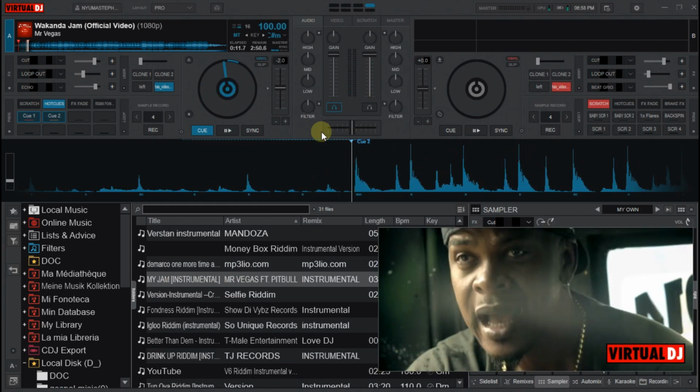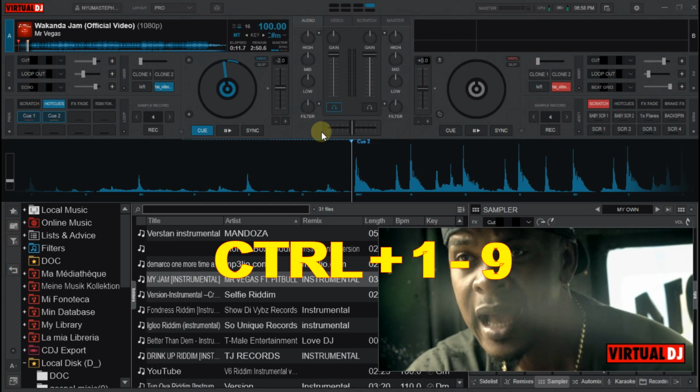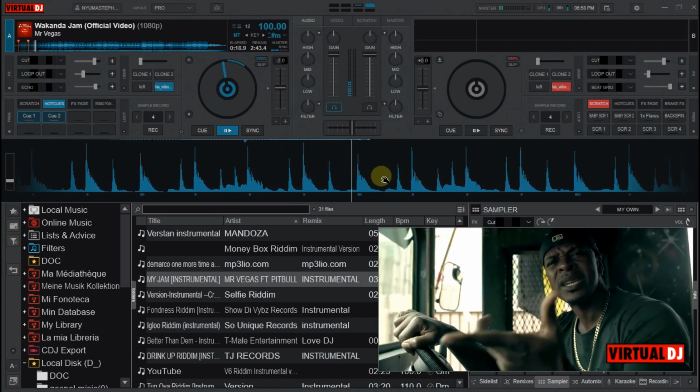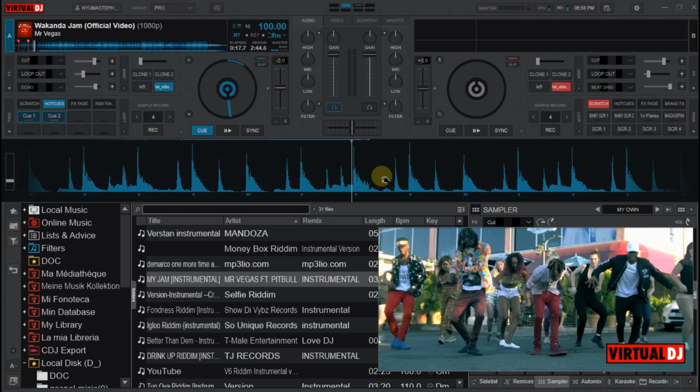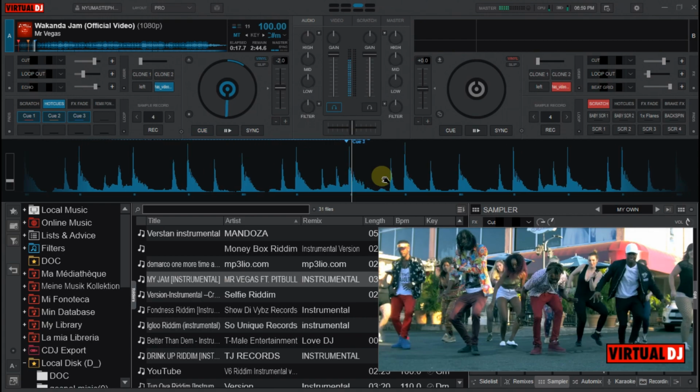So continue playing the song, and after finding a certain place where you feel you can set the hotkey, press Ctrl and then any number from 1 to 9 to set hotkeys 1 to 9. I can set another one here, hotkey 3, Ctrl 3, and this is how.